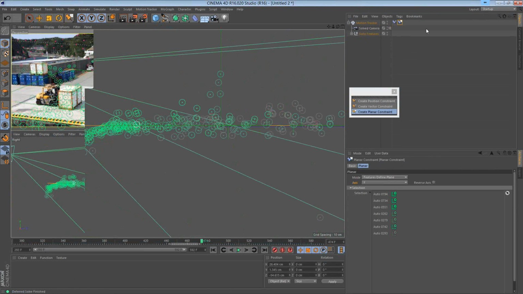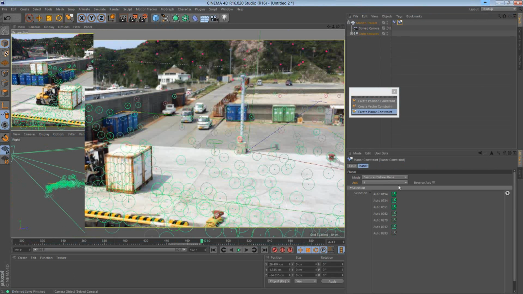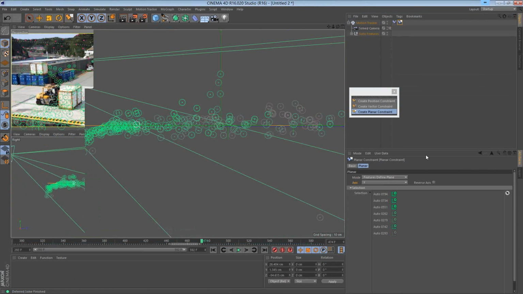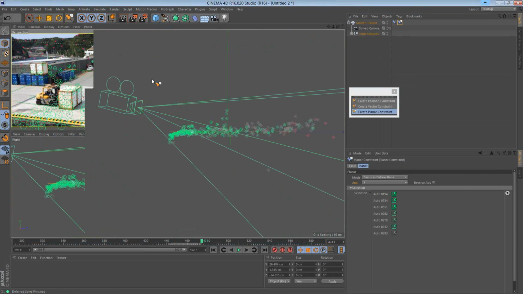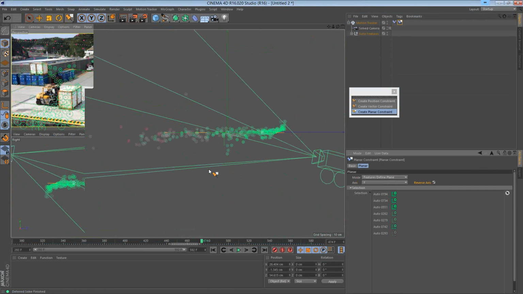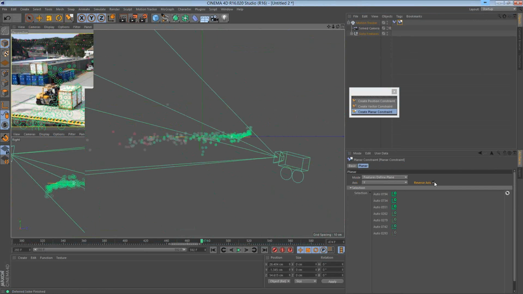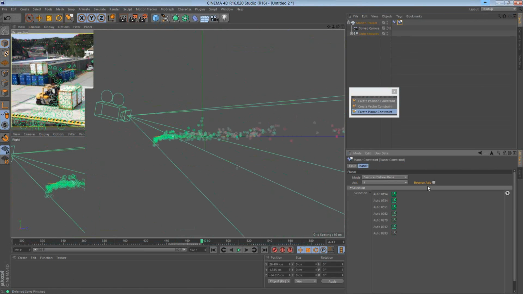So once you've set up your planar constraint, the one thing that can happen is when you initially set these, sometimes the camera doesn't know if it's supposed to be up here or down here. And in these cases, you have a checkbox to reverse the axis. And clicking this simply flips the whole plane. So you can either have the camera up here or down below.